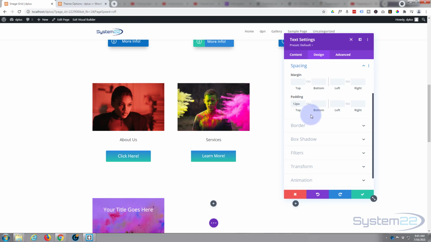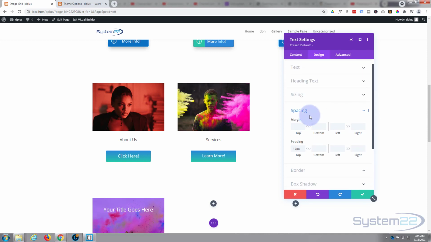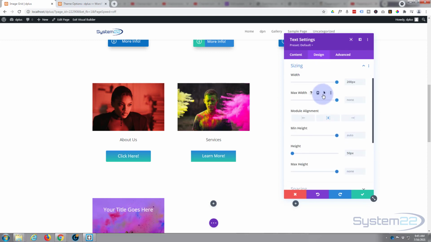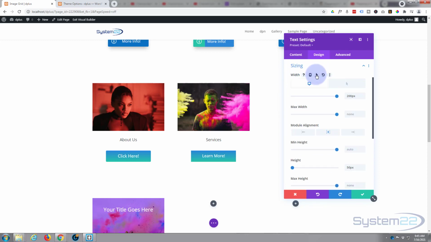Okay, so we've got our regular state for a button, but when we hover over it, we want it to change to the go, and we want it to be circular. So let's go back into our sizing. And again, common to most Divi modules, if you hover over the tab, these icons are going to appear again. Hit the little arrow again.